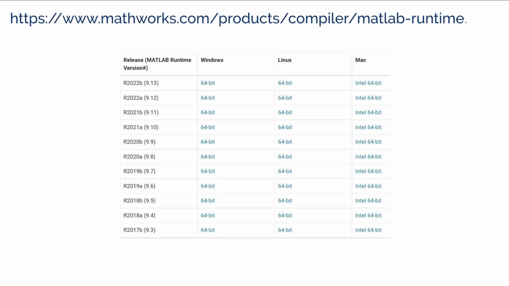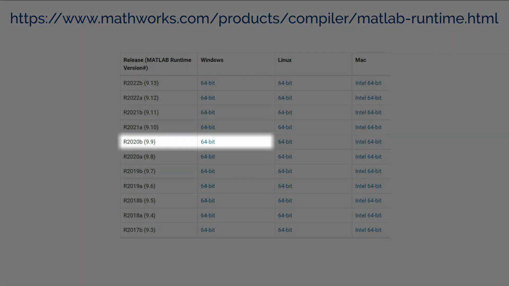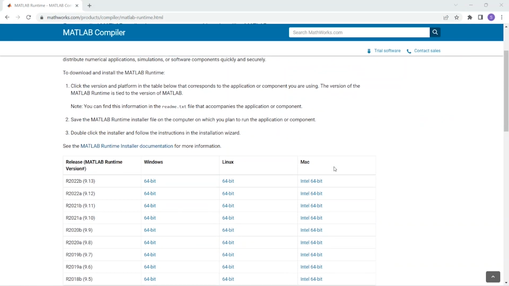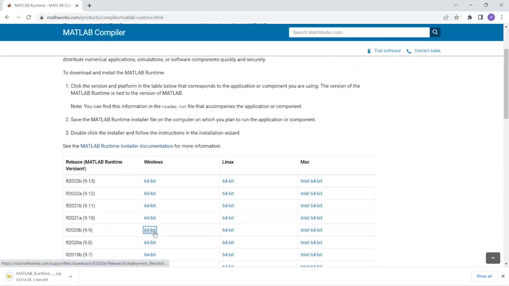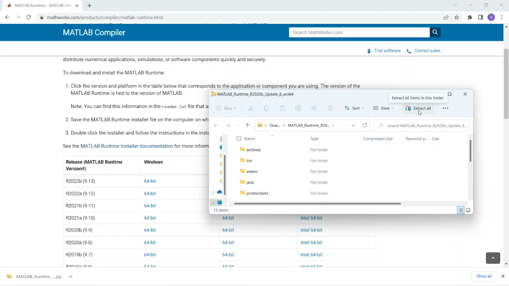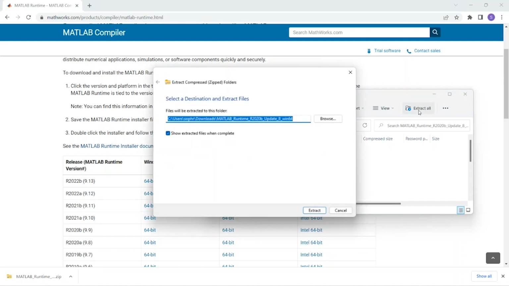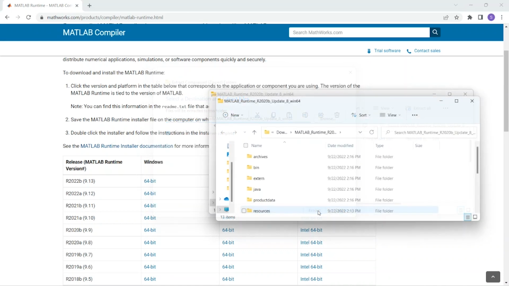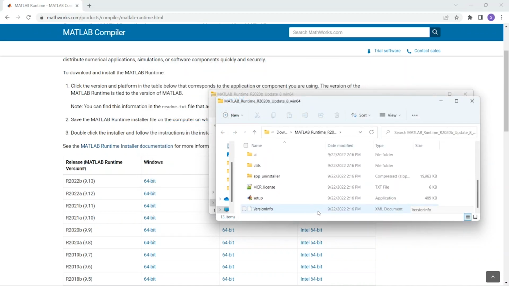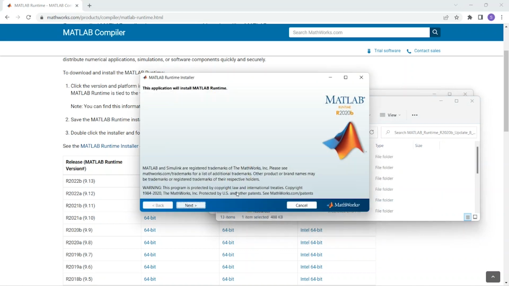Navigate to the MathWorks website to obtain the free Runtime library, version R2020b 9.9 for Windows. Once the file has downloaded, right-click the zip file, select Extract All, and specify your desired destination directory. Double-click the setup file in the extracted folder to open the installation wizard. Note that administrative privileges are required to install the Runtime library.